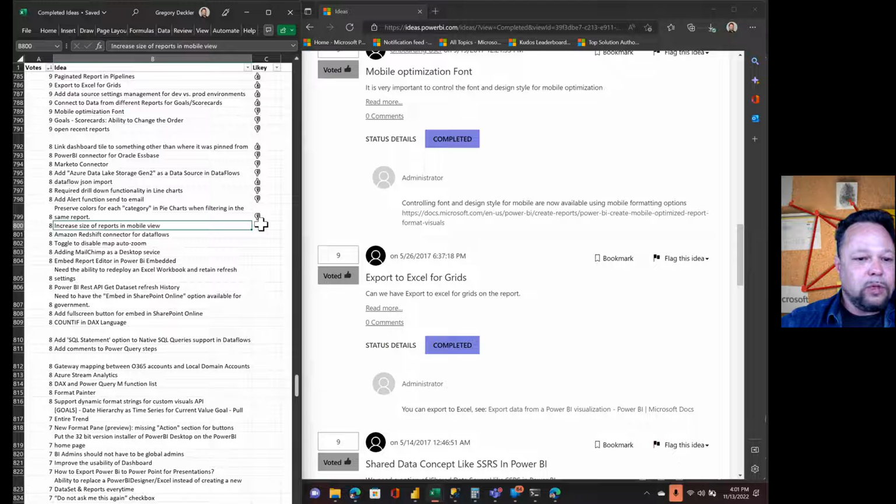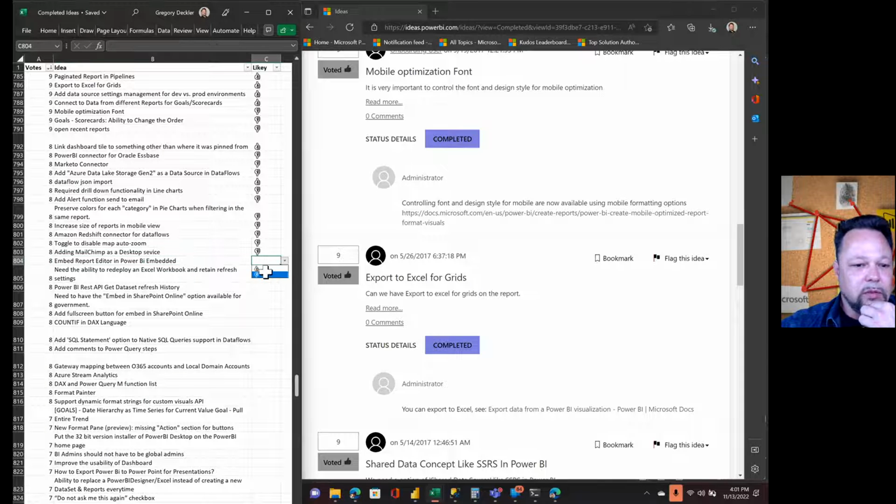Increase size of reports in mobile view. No. I like when they're mobile related or it's a connector. They're really easy to make, sort of like the pie chart. We just vote no. Toggle to disable auto zoom. I don't think that was really necessary. No. Embed report editor in Power BI embed. I don't think that's more important.